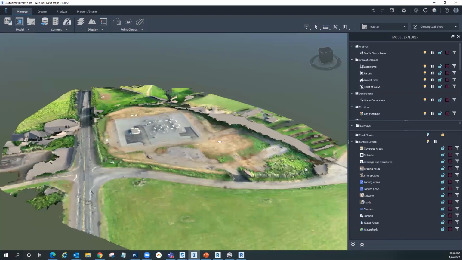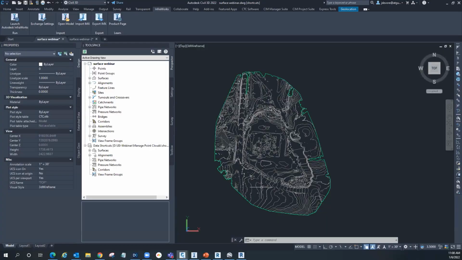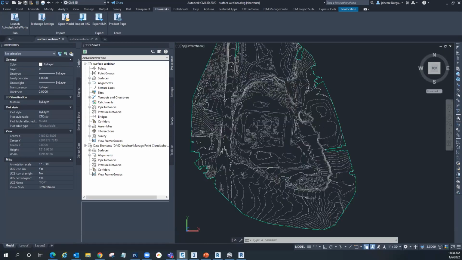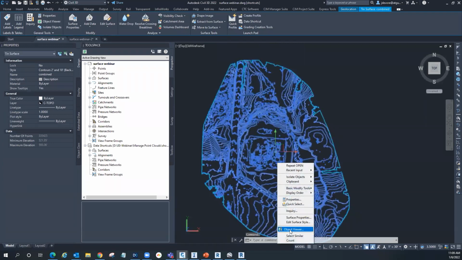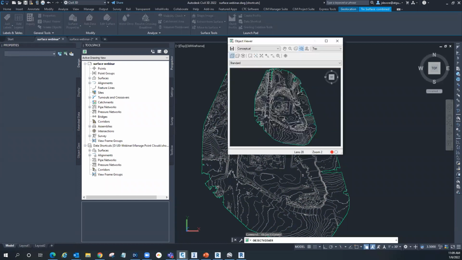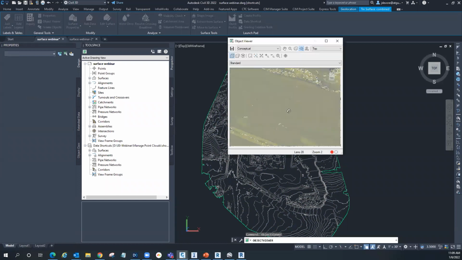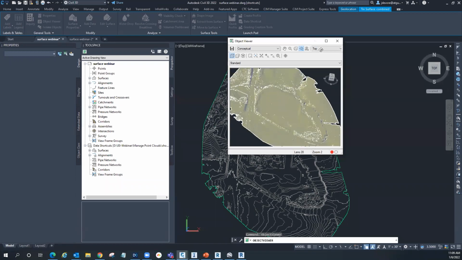I'm going to turn off the point cloud and we'll switch over to Civil 3D. Here was that surface again that we had created in InfraWorks and then brought into Civil 3D. Let's take a look at it in the object viewer. And yes, we have a pretty good surface. We don't have any spikes or anything like that in there.